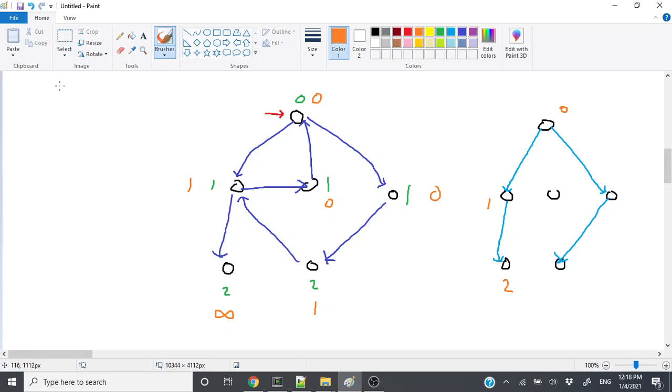Actually, this would be 2, not infinity, because we can still get 2, no matter what. Yeah, I don't know why I drew an infinity there. It doesn't really make sense. So this is 0. This is 0.